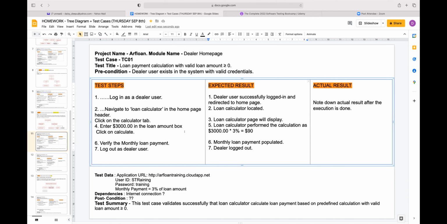Because in your step number 4, you are entering the amount, then clicking calculate, and then you have provided the calculation of 3,000 multiplied by 3% is equal to 90. Now, what are you verifying there? You say perform the calculation, but what are you doing in step 6? That's Herschel's point. When you say verify monthly loan payment, isn't that what you're doing in expected results versus actual results? Oh yeah. So do you need step 6?